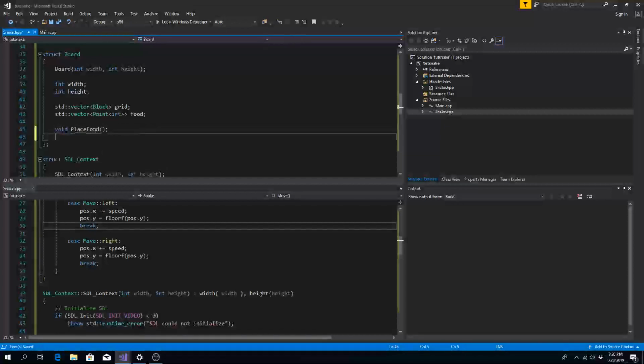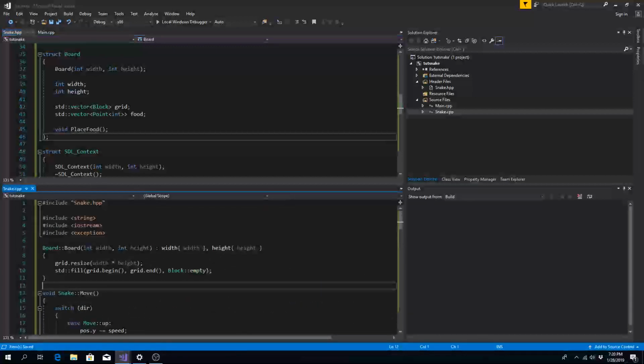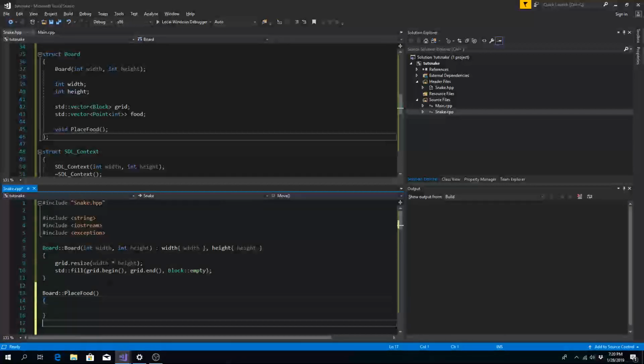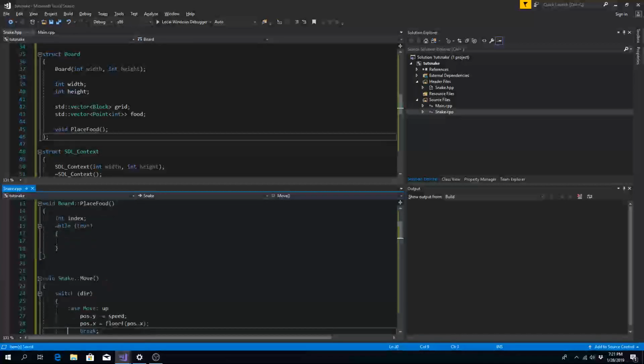And we also need a very strange function. I'll implement it later on, but just be warned. So I'll place food right here, board place food. This will return a void, which means it doesn't return anything. We'll keep going through the algorithm of trying to find a suitable position for our food until we have found a suitable position.